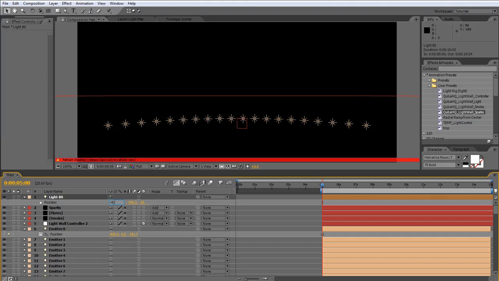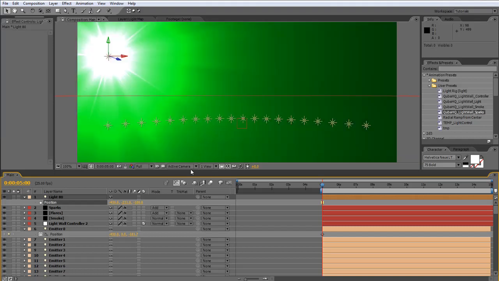So this is minus 430, 0 and minus, let's say, 180. And then I just need to move it up. We can preview this perhaps. Let's just see. Release the caps lock. Okay, the position looks fine.